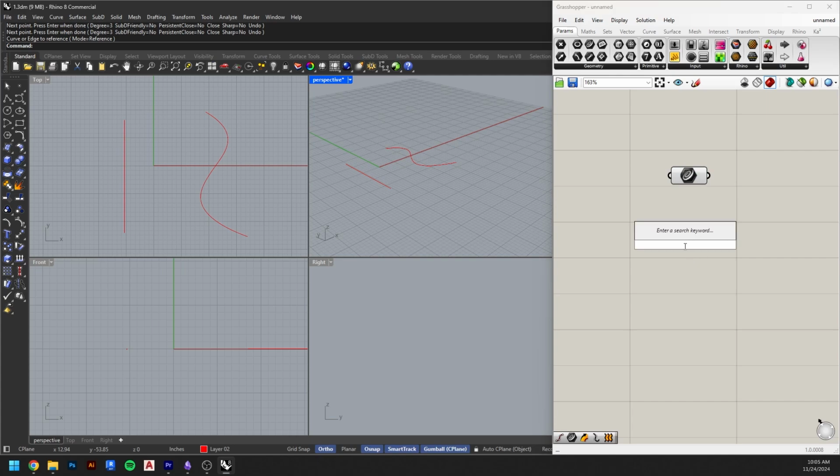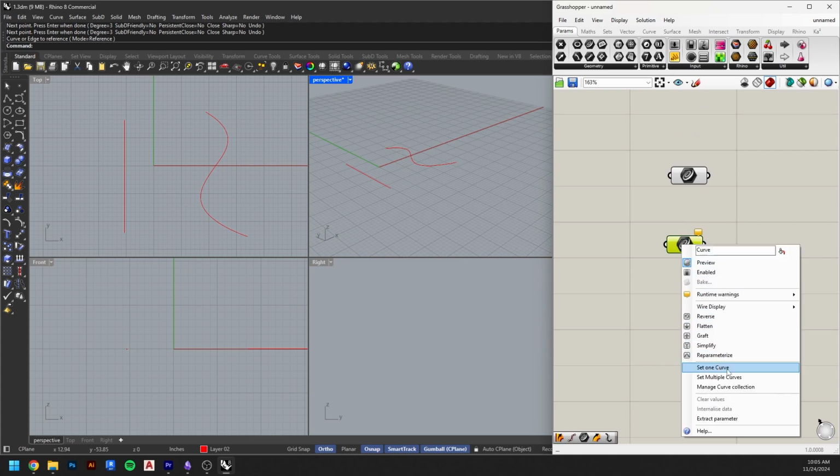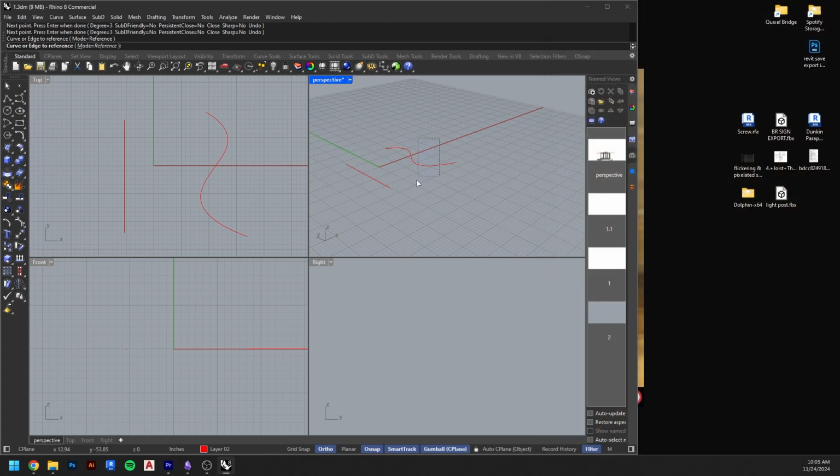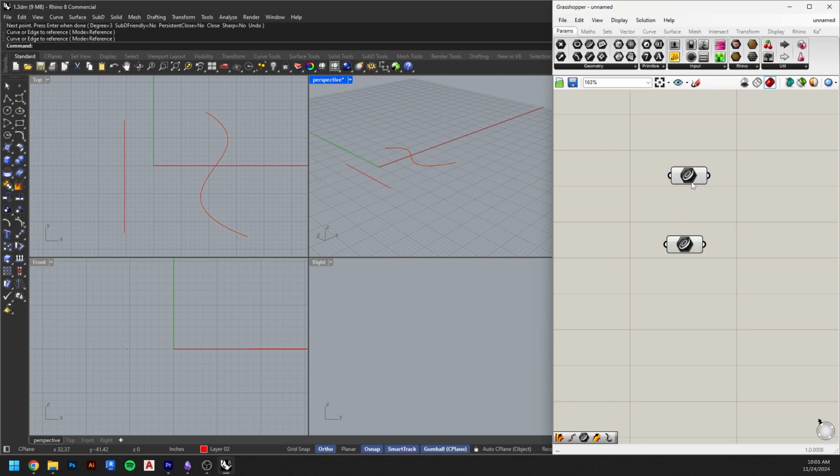So we're going to need to do this again. We're going to create a new node and say curve. And this one is going to hold our other curve. Right click and say set one curve. Set which one? This one right here. Boom. And it got it. Now we can see which one is which. This is great. That's fantastic.